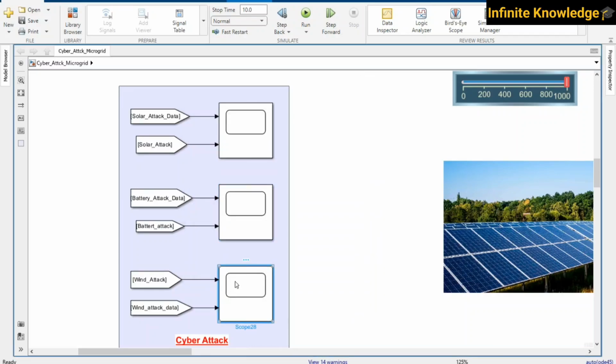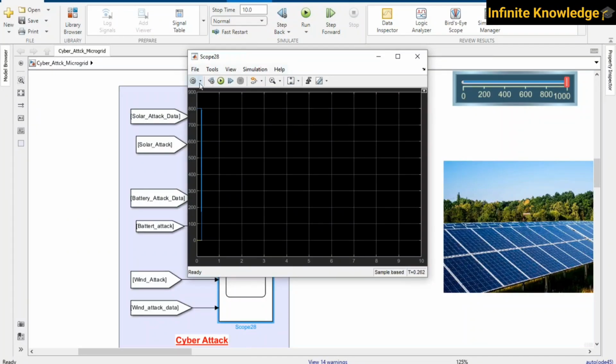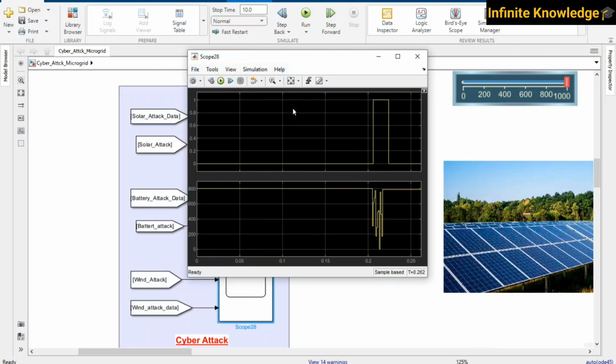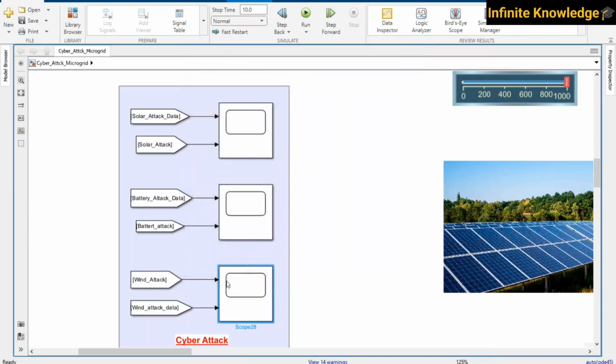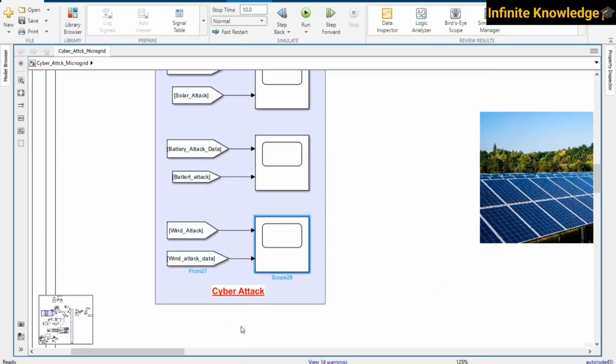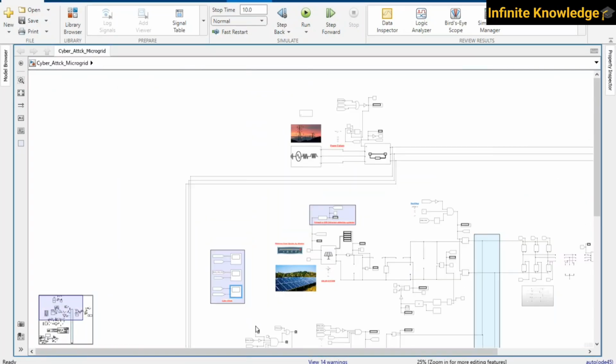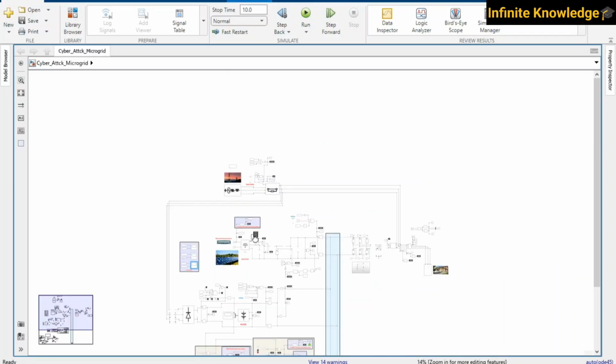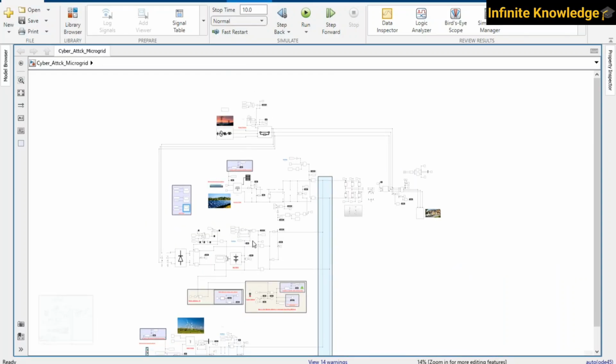Similarly for the wind also, in the condition where we perform the cyber attack, you can see this is an attack. I need to swap this data. So in this condition we have performed the cyber attack, so it changes its state. So yes, this is how it can accurately detect the cyber attack and isolate the system. So this is how you are going to perform the different types of cyber attack over the microgrid.